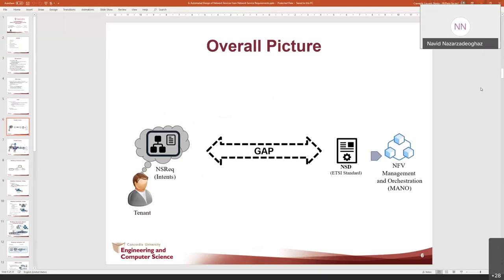So the overall picture of our method starts from the tenant providing us with the intent. The output goal is the standard NSD, but there is a huge gap in between because the intents are high level and the NSD is at a low level. Next slide.